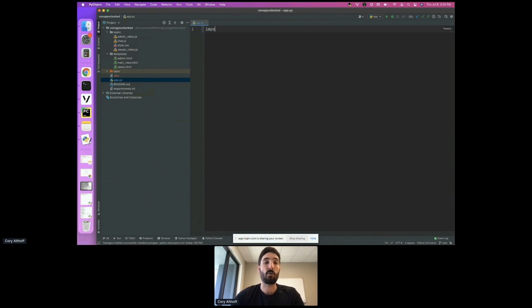Okay, so the first thing that we're going to do is import Flask. That's our Flask module. If you're not familiar with Flask, Flask is a really lightweight web framework that is awesome. I love it. I'm a huge fan. And it lets you set up a website really, really fast and with almost no setup.